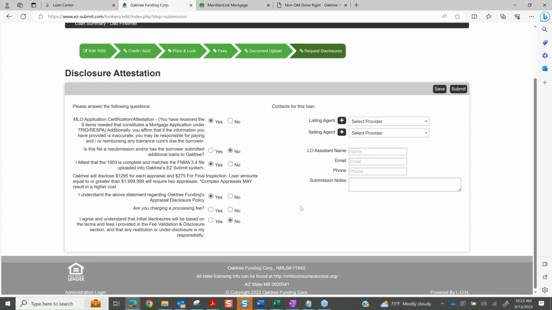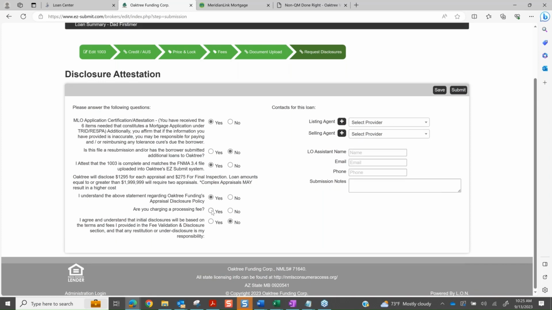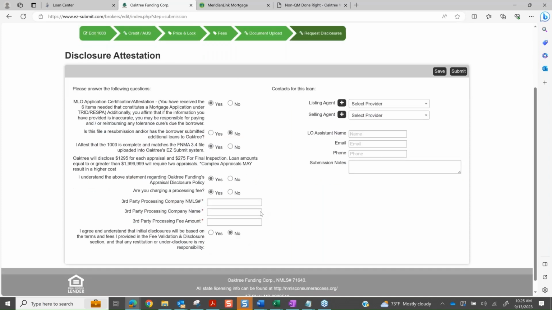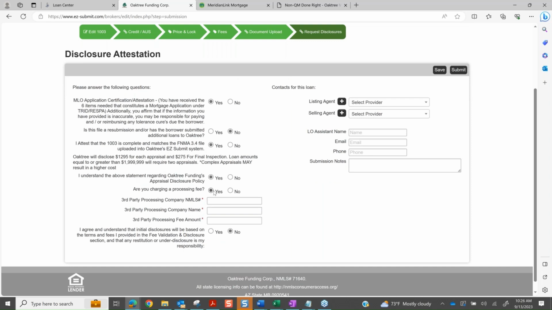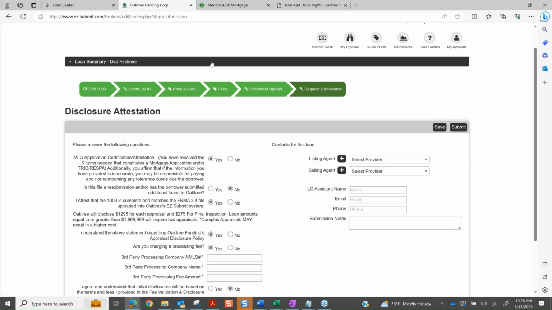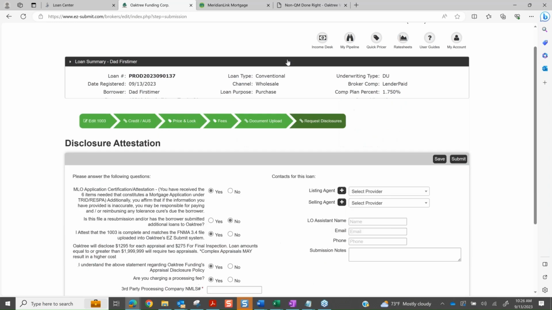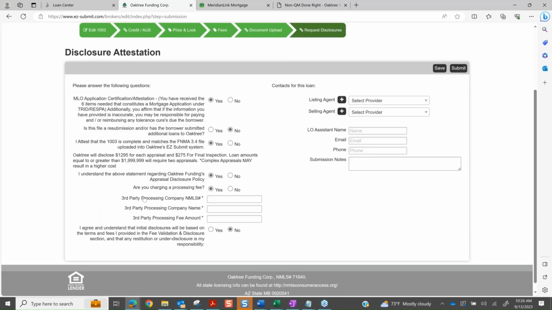So the next one is the processing fee. The way this works is it looks at this question, which reads if I'm doing lender paid or borrower paid comp. And in this instance, you can see here when I click on the loan summary that I'm doing lender paid comp. So in that instance, as lender paid, the only option I have here is to put in the third party processing information. So like the NMLS, the company name, and then the fee amount. If this happened to be borrower paid, you would have this option, and then you'd have another option for internal or external type fees.